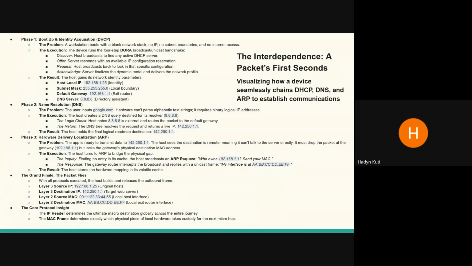The problem here is that the user inputs google.com. Hardware can't parse alphabetical text strings. It requires binary logical IP addresses. The execution is that the host creates a DNS query destined for its resolver.